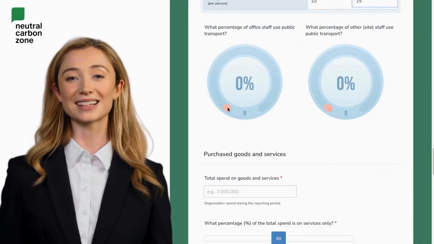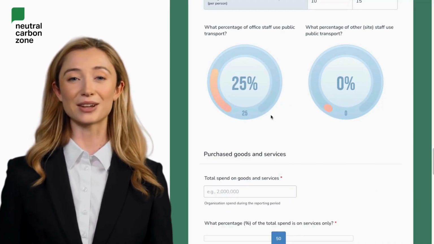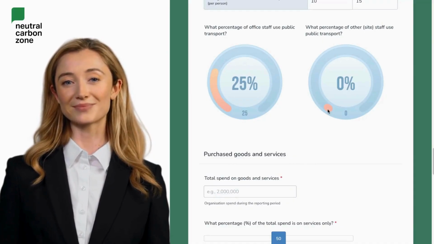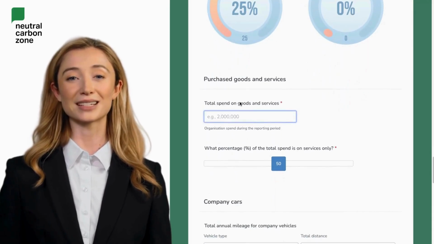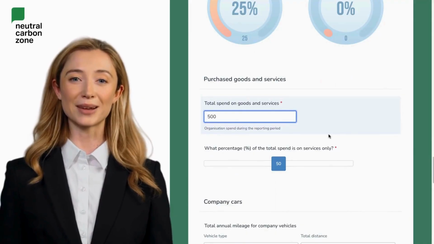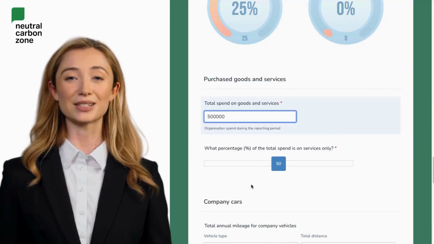Drag the orange indicator in the two dials below to indicate the percentage of office staff who use public transport and the percentage of other staff who use public transport. In the next section, input the total amount of expenditure on goods and services for the accounted year. Below the amount, drag the indicator to mark the percentage of your total spend that was spent on services only.